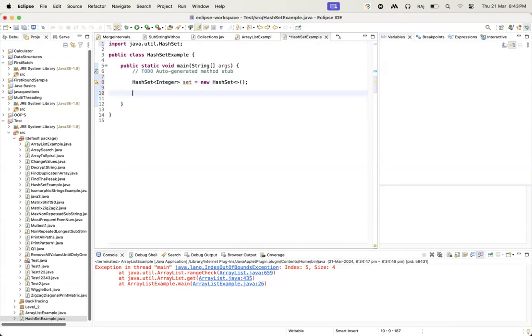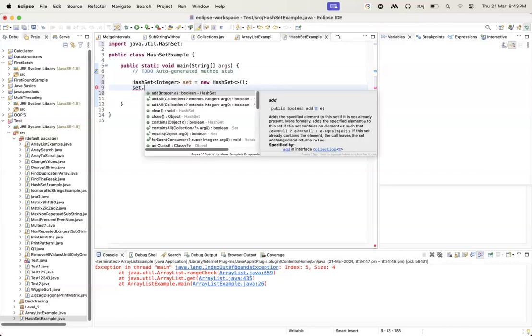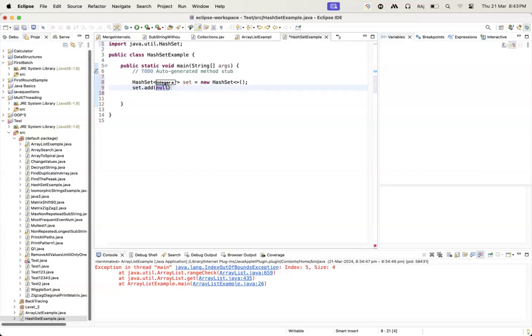Yes, that is unordered. It won't maintain the order. We can't say, actually, it may give any order. Let's suppose I use add. Let's suppose I am adding the value 10 here. Next time I am going to add 20. Here I am going to add just 5.